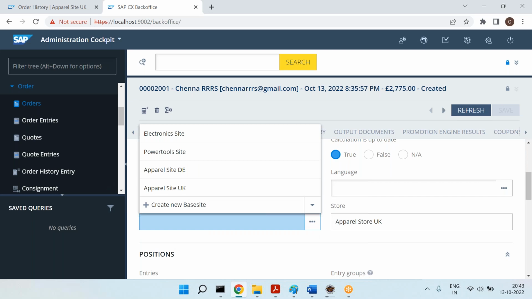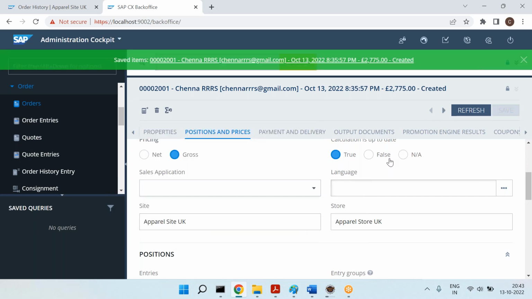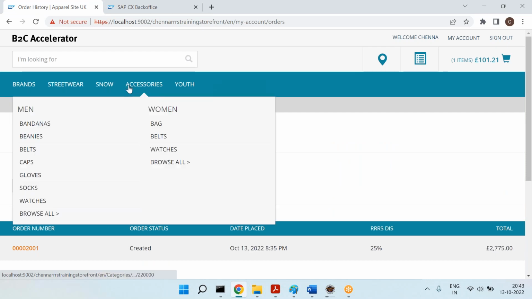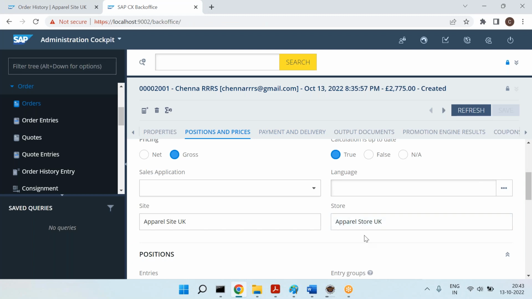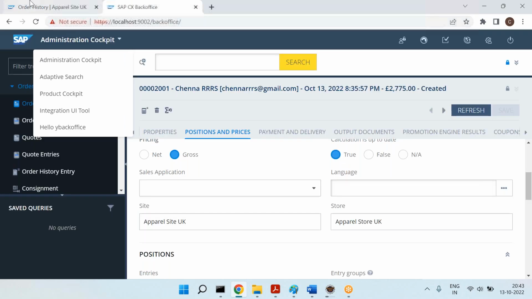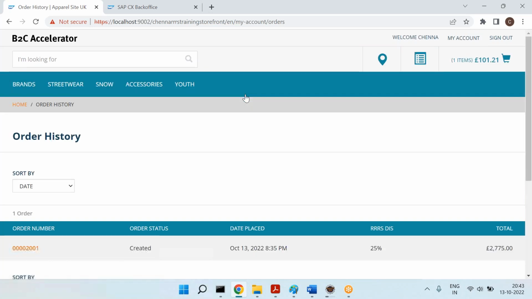If you want to specify the website, you can, but base store is the key to bring it. So based on the base store only, we are identifying the associated orders for this website. This website has the base store Apparel UK, and this order also has the base store Apparel UK, which is matching. That's why it is able to bring the orders.